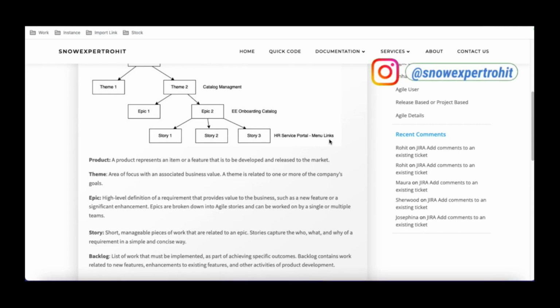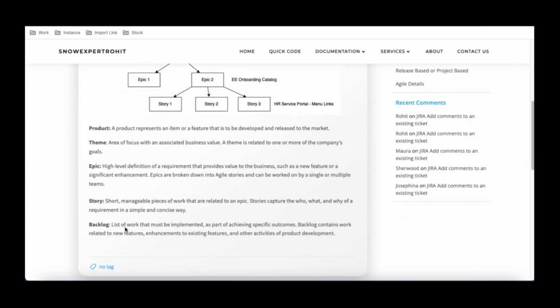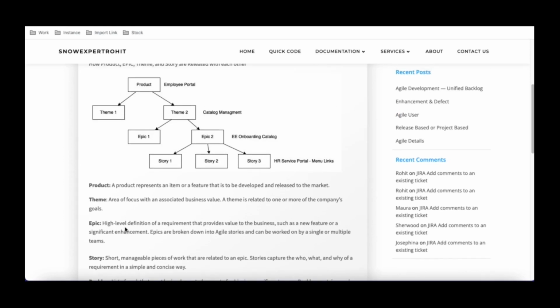Each and every detail will be defined under the story, and that story will be assigned to an assignment group or development group, and then the story will be assigned to a particular developer. Then we have the backlog. Backlog is nothing but a list of work that must be implemented. Let's say that in the backlog there will be thousands of stories.